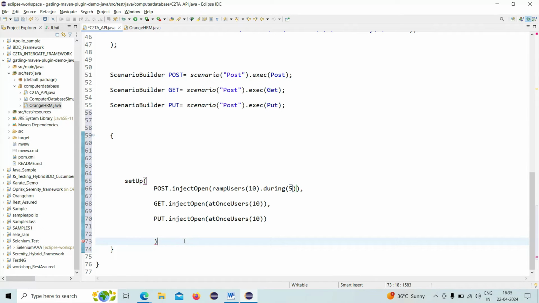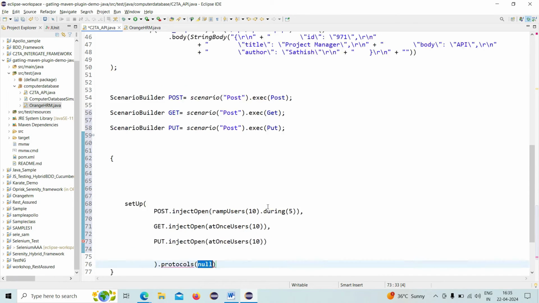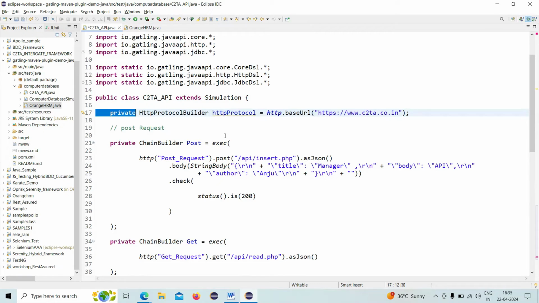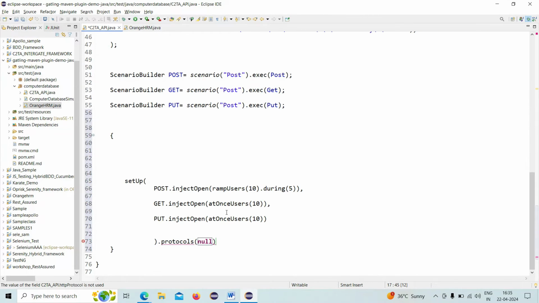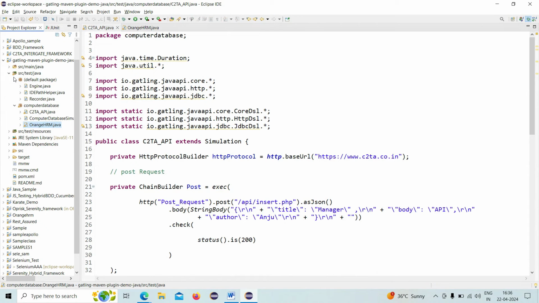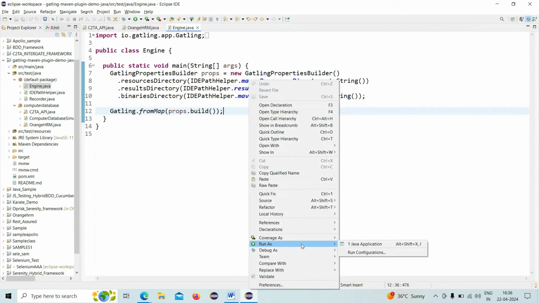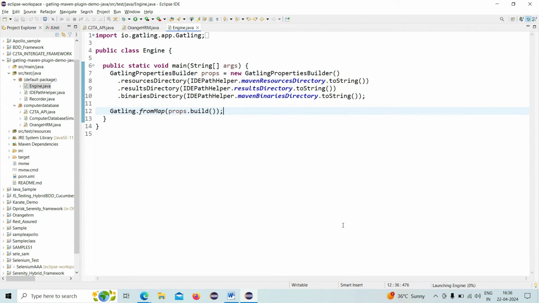So this way I think we're all set now. Now we'll define the protocol also. Protocol HTTP protocol, which we created earlier. So our base is also called here in the execution. Now we'll run this code. For that I need to go to the engine class. As in the last video, if you remember, we need to execute with the help of this engine class. I'll just run as and click Java application. This is where the main method is there, right?